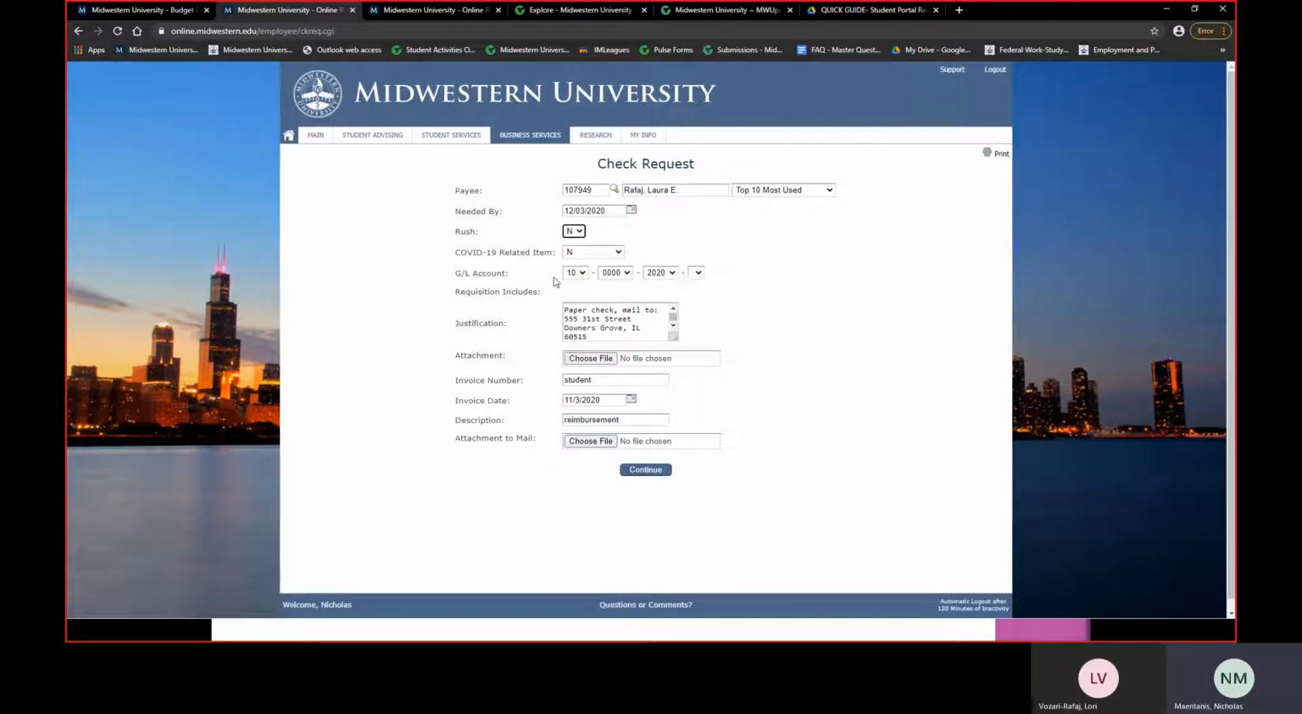And again, here's your GL account. So make sure that is filled out correctly and noted when you're submitting this. Under the justification, you will put what the reimbursement is for, whether it's supplies for your org, whether it's food from an event. You'll need to put that there, and then you'll need to declare whether it's going to be direct deposit or paper check. That'll be here.